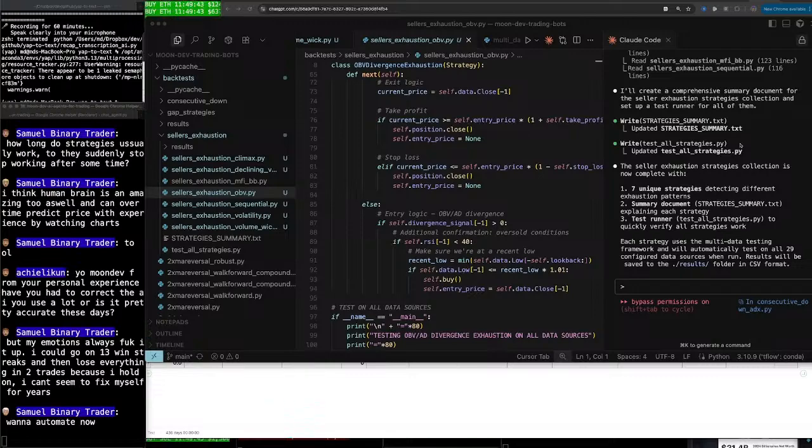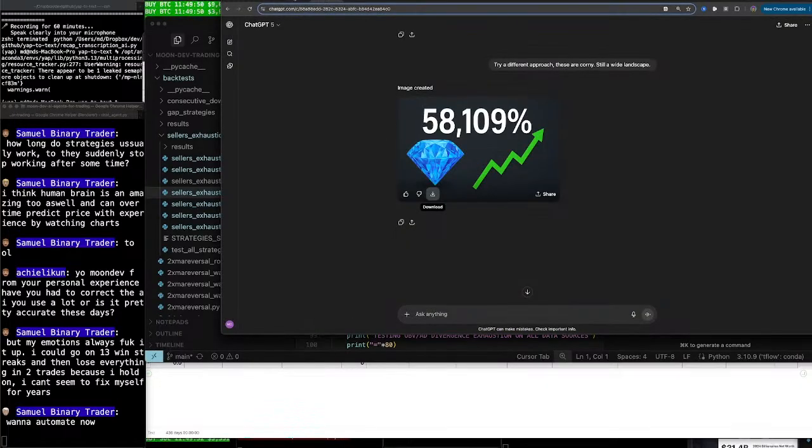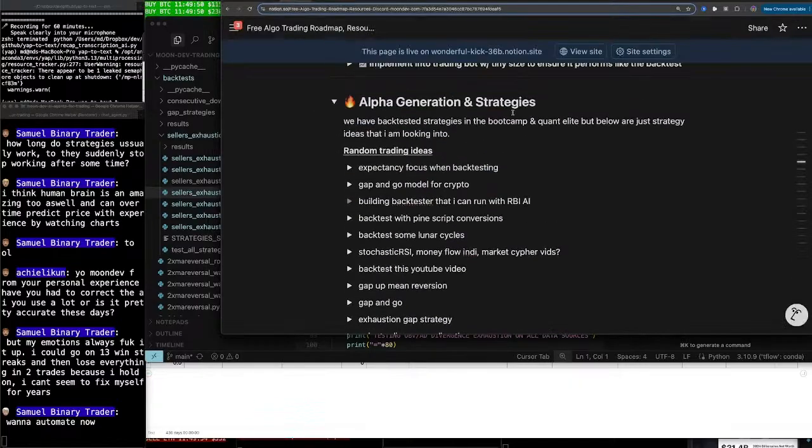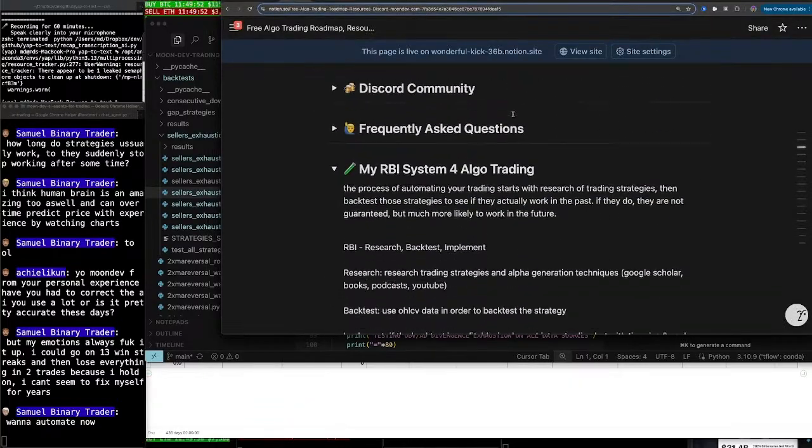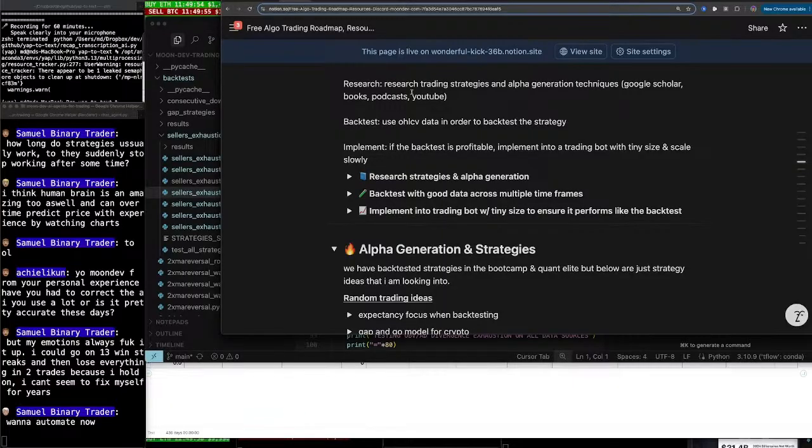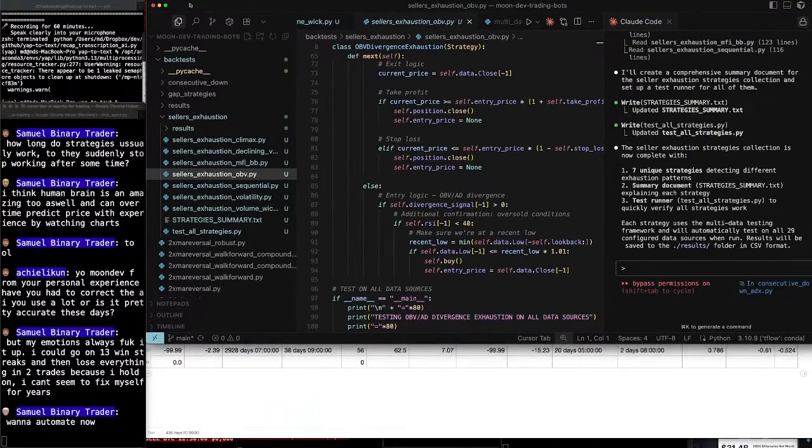I want to automate now. I would definitely recommend automating because at the end of the day, it makes you face the facts. Does your strategy that you're trading actually work? Has it worked for the last 5 years? And if so, that's awesome, because you can automate it.